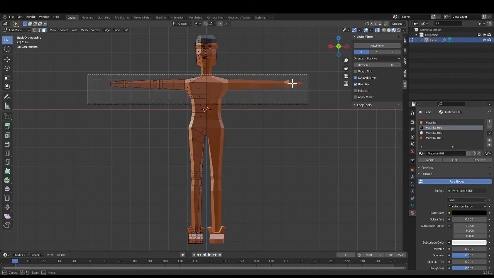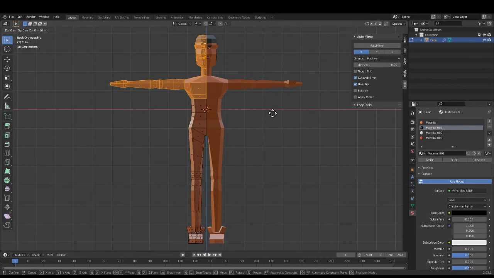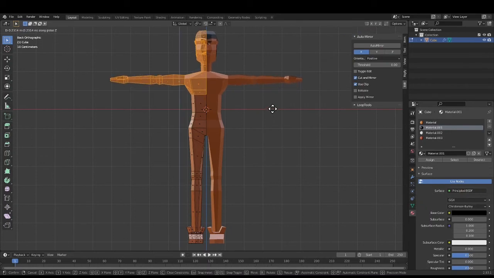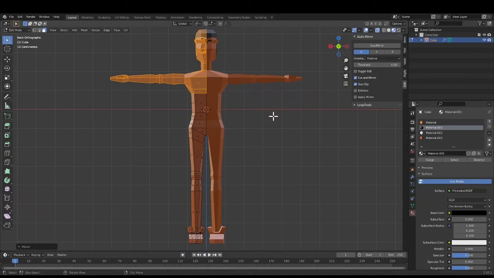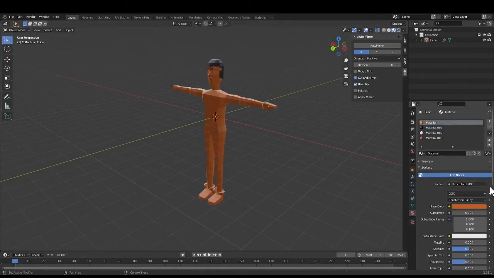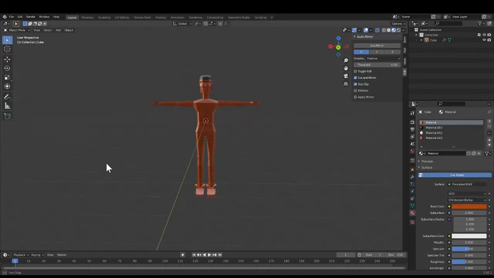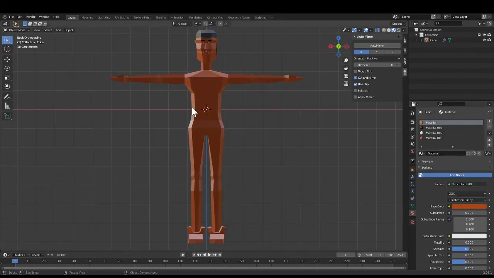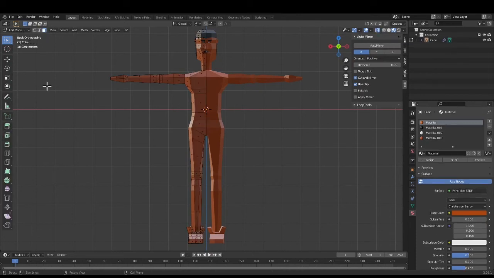Now I select the upper body of my model. I use G to grab, Z to keep it on the Z axis, and move his body up just a little bit. I decide to make a few more adjustments to the model.